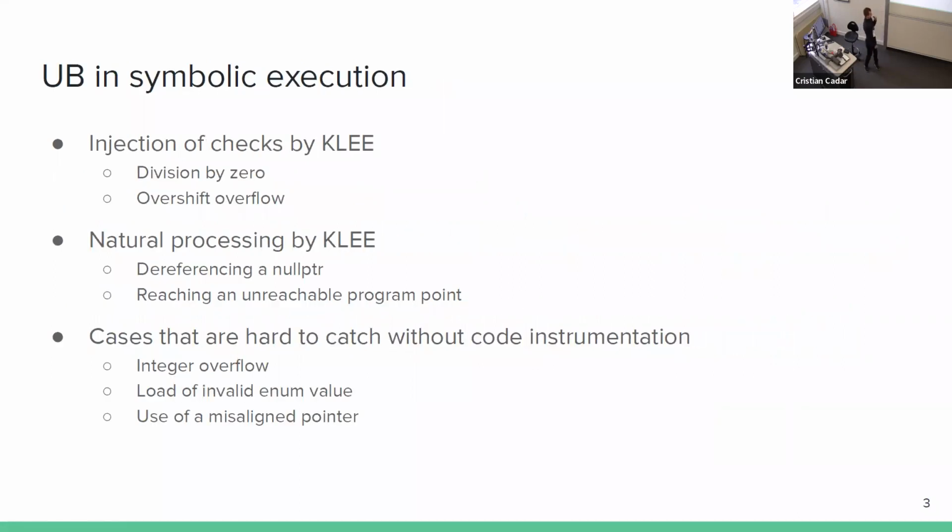So by default, KLEE covers some cases of undefined behavior. First and foremost, it injects checks into bytecode for division by zero and overshift overflow. Next, it handles some cases naturally during computation, for example, dereferencing a null pointer. However, there are some cases that are hard to catch without instrumentation of source code, for example, integer overflow, and it will be shown in the following examples.